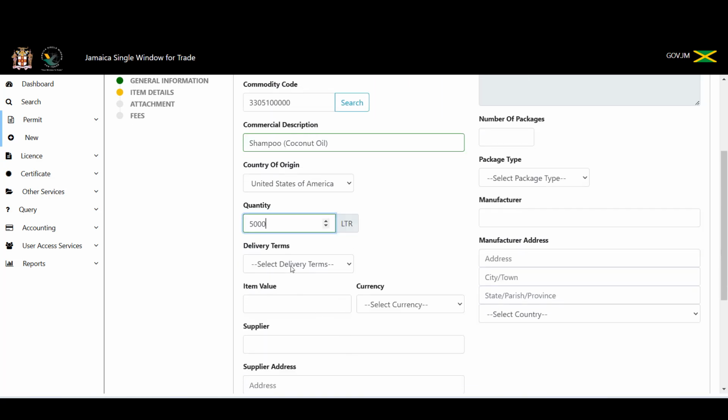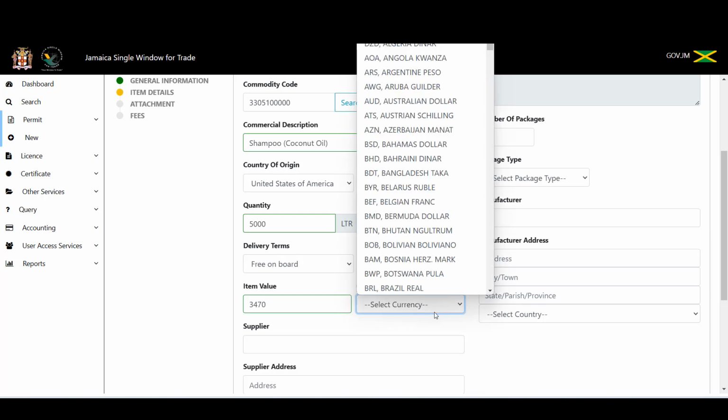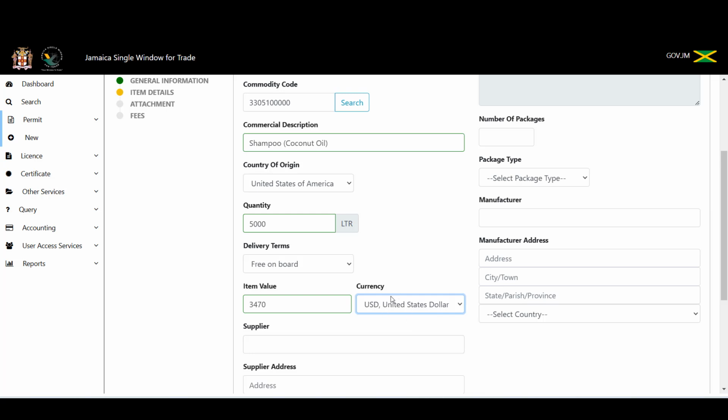I'm also going to enter the delivery terms. So I'm going to select the delivery terms, item value. I will also enter the supplier details. Supplier is who it is that you're buying the goods from. It may or may not be the same as the exporter, but whatever the scenario is, then you enter the details accordingly.